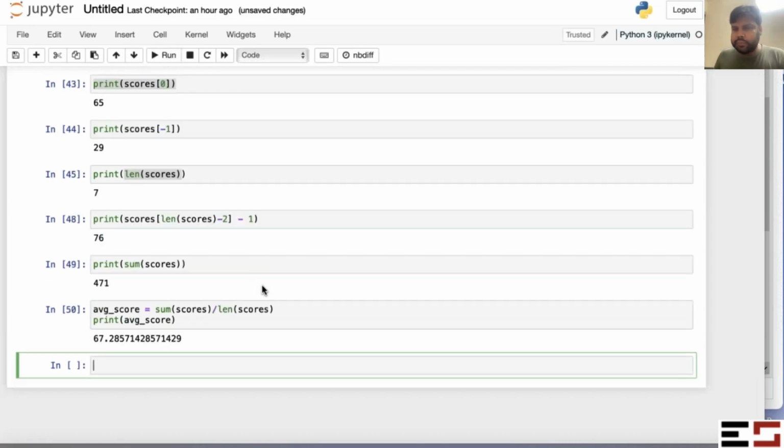Now you can print average score. Is that fine? Is that okay? Yes, Professor. Okay.